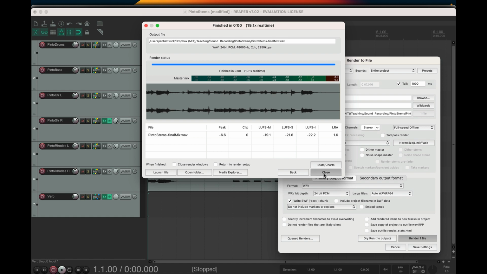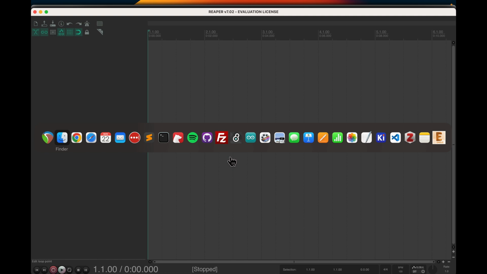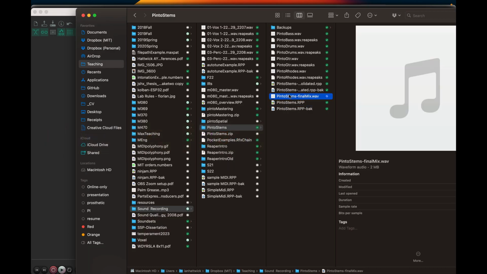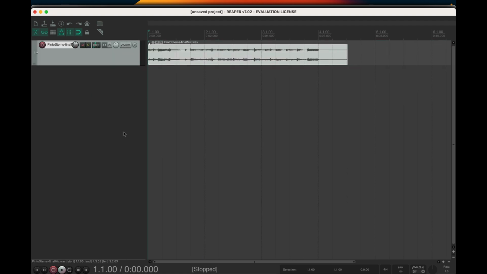Okay, so now I'm going to close this, and I'm going to make a new Reaper file, and I'm going to find that final mix, and I'm going to drag it in here. All right, so at this point, what I want to do is find some reference tracks to drag in and use to compare my final mix with.